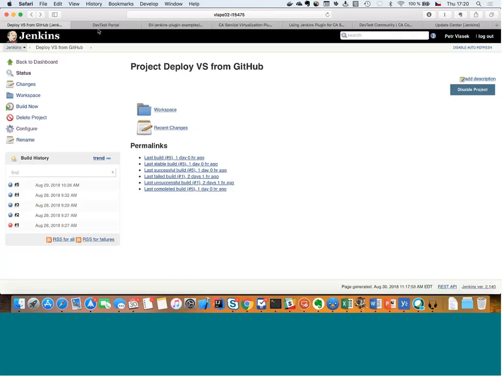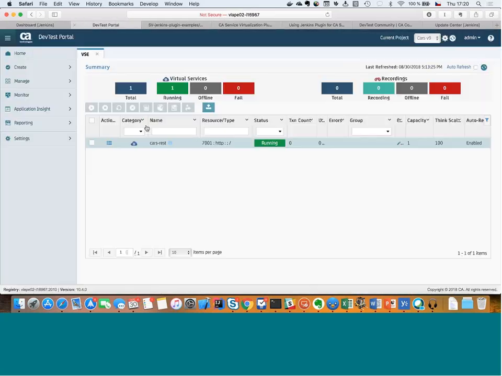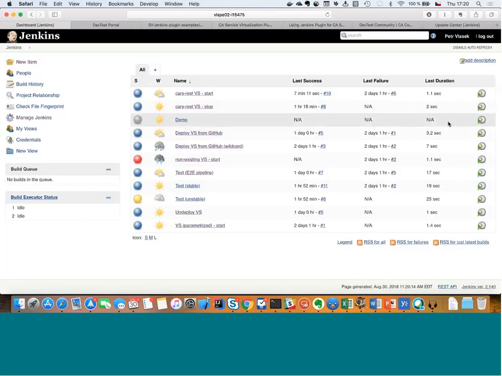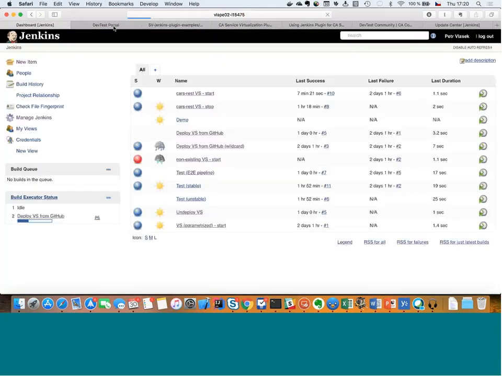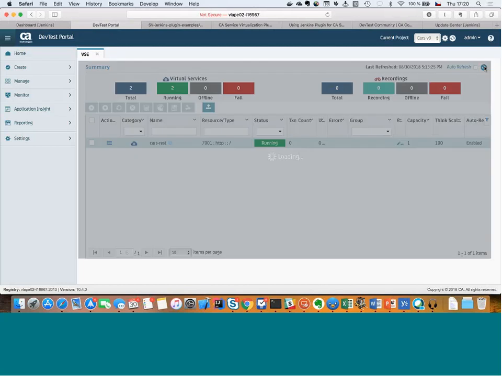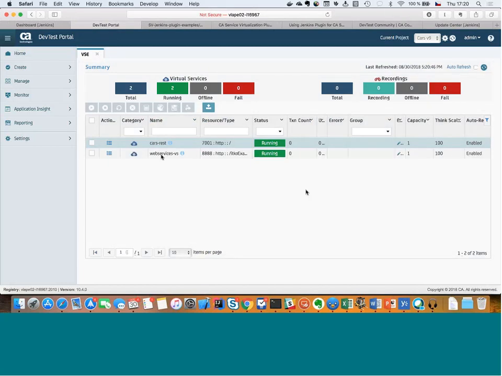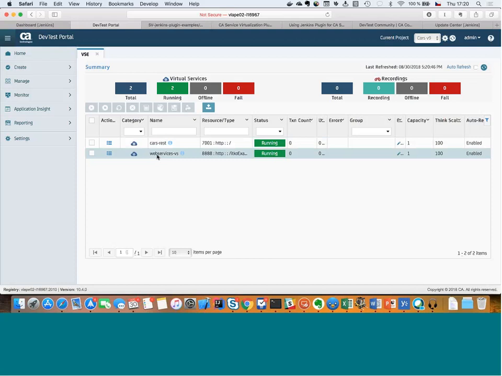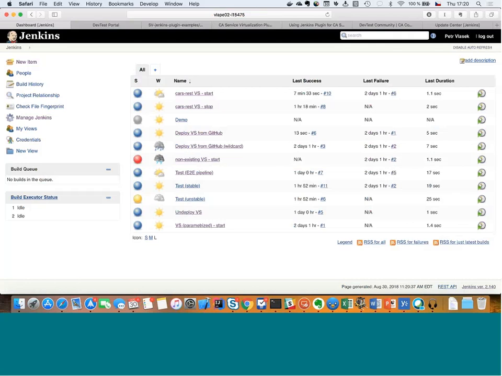run this particular job. If I go back to the portal, I can see that there is a single virtual service deployed right now. If I run this deploy, it will take a few seconds, and I will refresh this. I can see that the new virtual service appeared, and it's automatically running. So that's the deploy action.